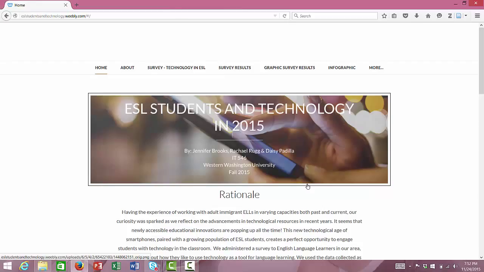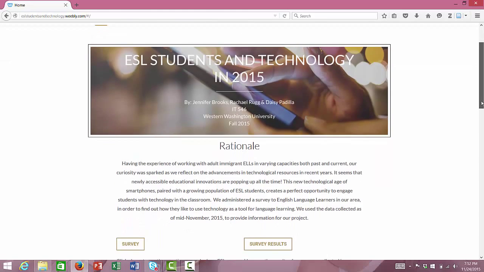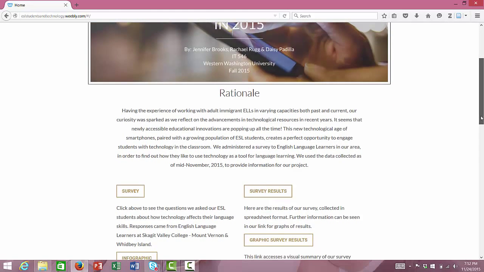So on this page, as we noted, you can see our rationale for the project that we chose. We all have experience working with English language learners and felt that technology can be very beneficial in the ESL classroom. So we wanted to survey some students and find out what their perspectives on technology were and try to tie that into a reasonable project idea.